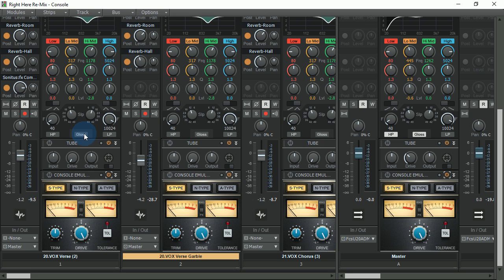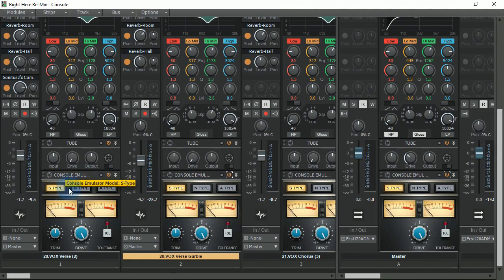Now, to better explain the console emulator plugin instance, you'll notice there are 3 different types of console emulations: the S type, the N type, and the A type. The S type is the most subtle of all of the console emulations. The A type is the most aggressive, and the N type is somewhere in between, or neutral. So if you can remember that the S is subtle, the N is neutral, and the A is aggressive, then you'll be well on your way to utilizing these plugins to the best of their ability.